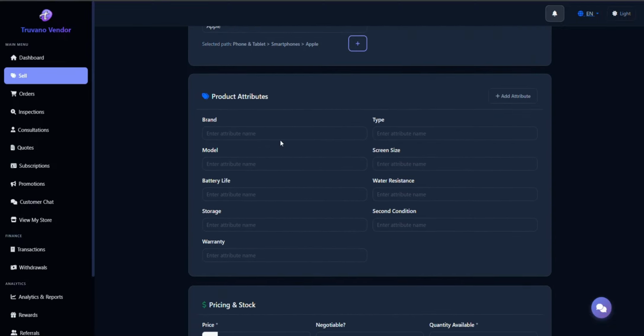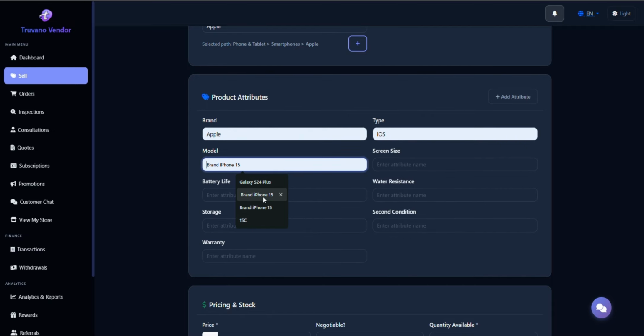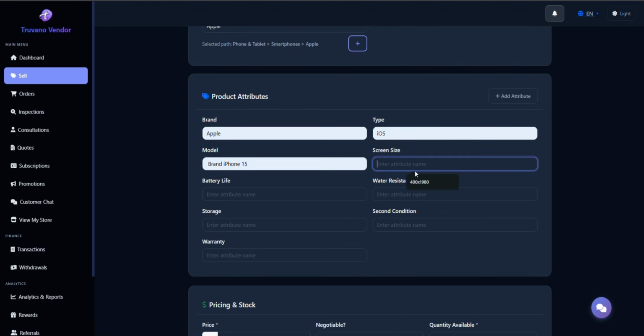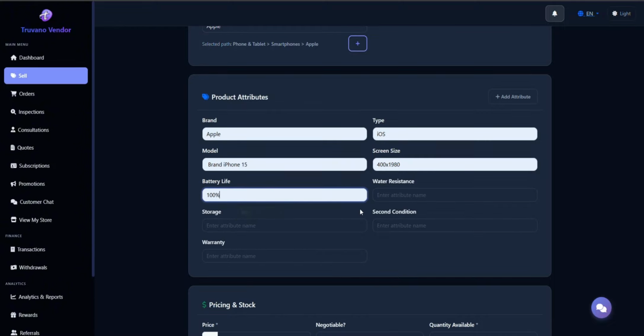So you scroll down now, the brand is Apple, type iOS, it is an iOS phone, Apple phone. For the model, you put the model of the phone, because every item has a model. Then the screen size, you put the size of the phone. Make sure every piece of information you are filling in here is 100% correct, so that you won't have issues with the buyer when the buyer buys. Then you put in the battery life, and whether it is water resistant, yes or no.